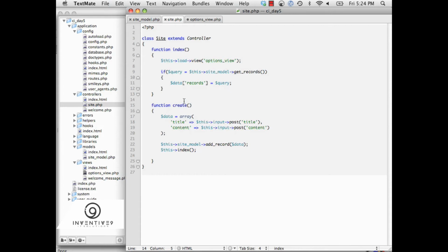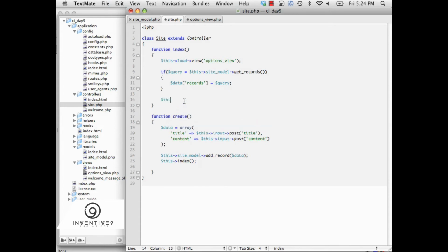Then we'll do this: load view, and we're going to load, we already have it up here, so let's just grab that and load that. And then to pass that variable, we'll just do a comma and add that data. Now, we have to think, what if no rows were returned? This if statement will return false, in which case this data variable is never created.